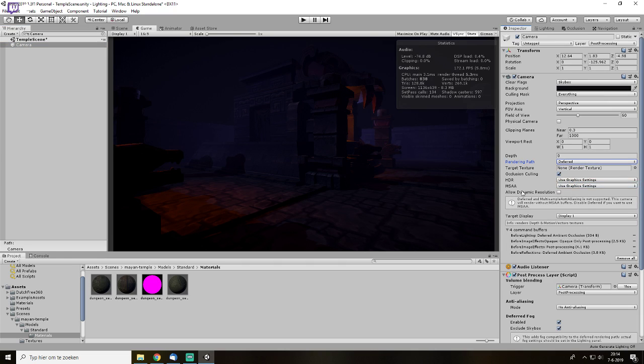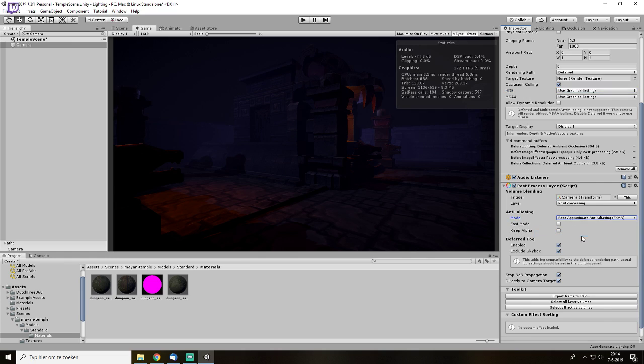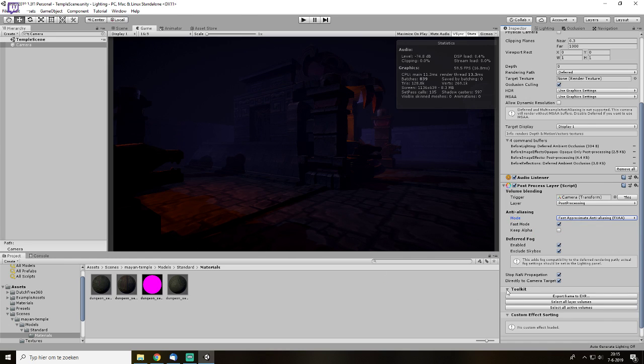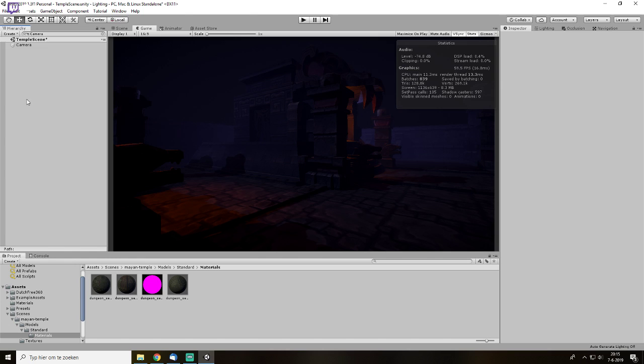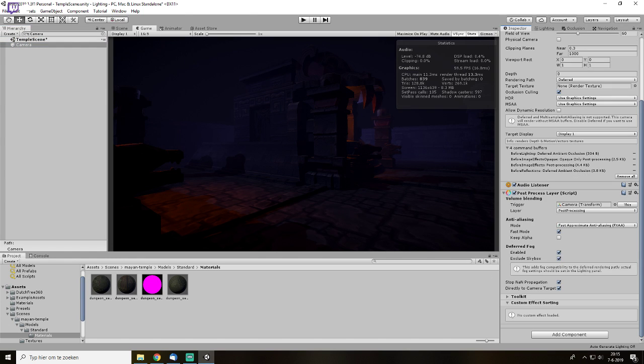So rendering path is now set to deferred. We kind of want to use HDR here. It's always set on, but you want to turn it on anyway. You can see that deferred and multi-sample anti-aliasing is not supported, so you can't do that. But that's fine because we do it here. Let's turn on AA. Let's do fast mode because that sounds really epic. But it actually makes a difference, right? So if you look at the corners here, there's a little bit of a difference. It's not that much though, but you can see it. Okay. Let's go back here. There we go.